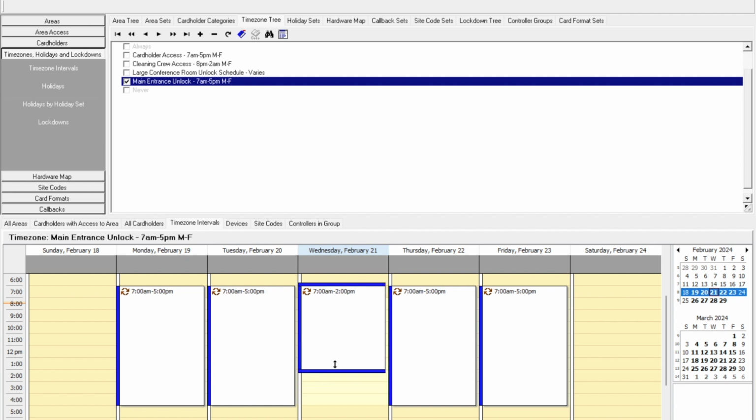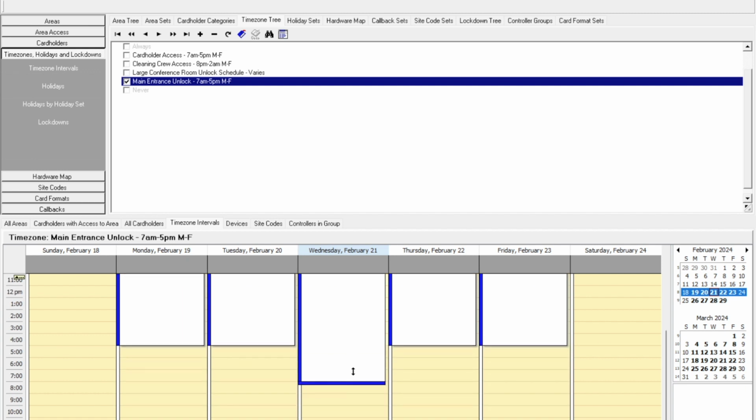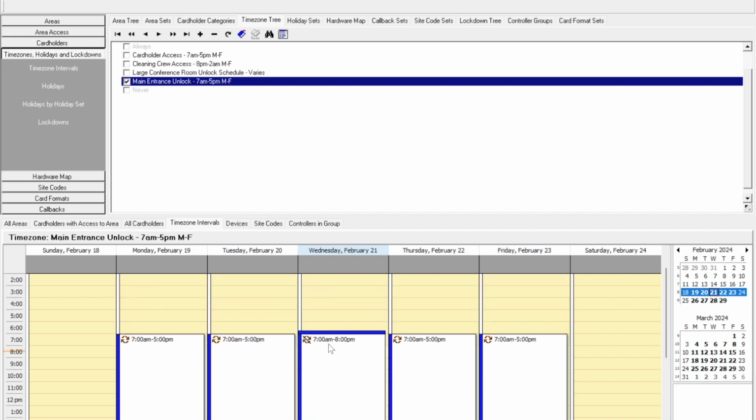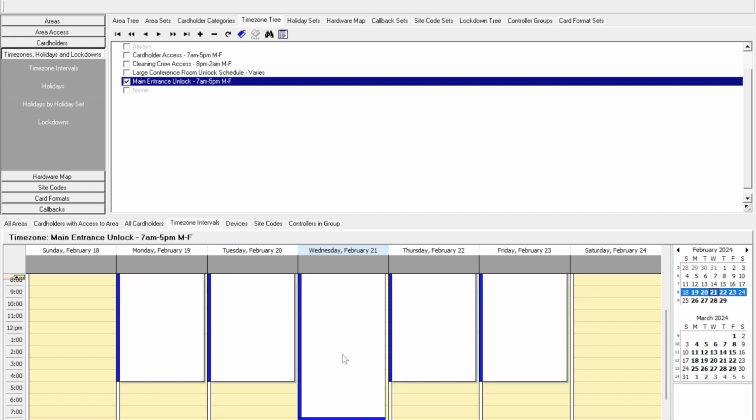You can click and you can drag this. So you can drag it shorter so that it closes at 12 p.m. You could click it, drag it longer if the office was staying open late, if you wanted it to stay open and unlocked until 8 p.m.